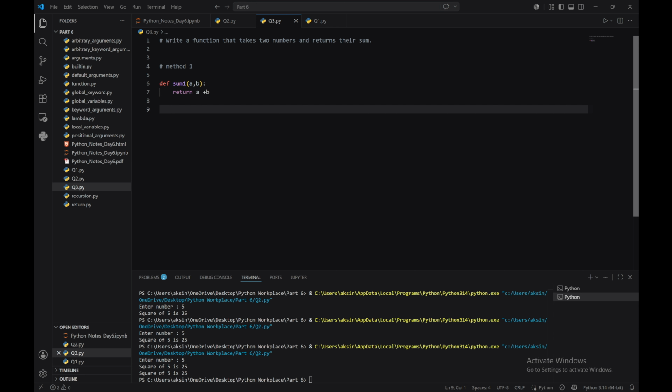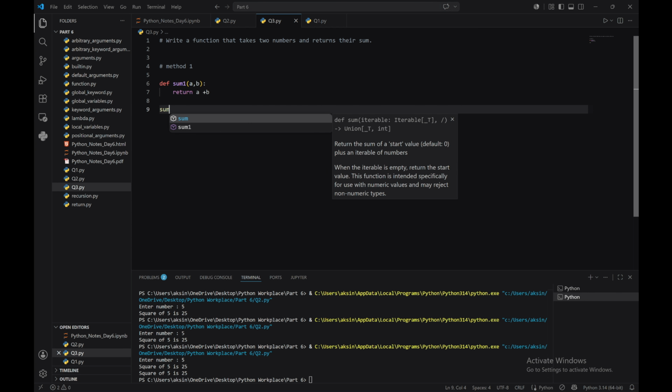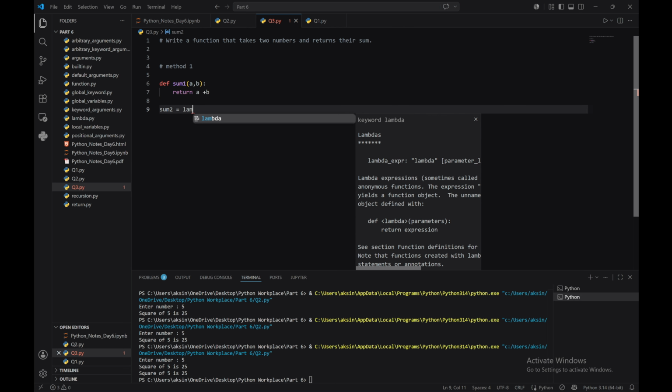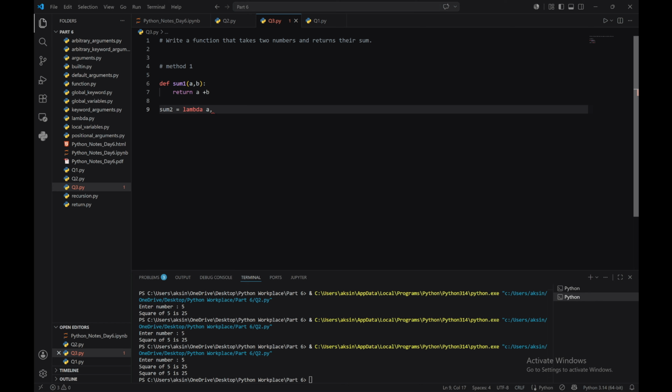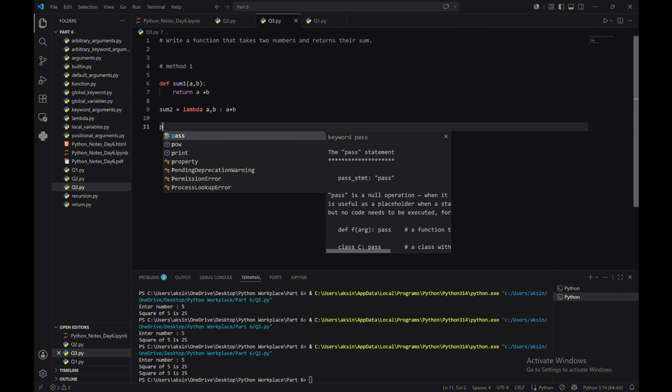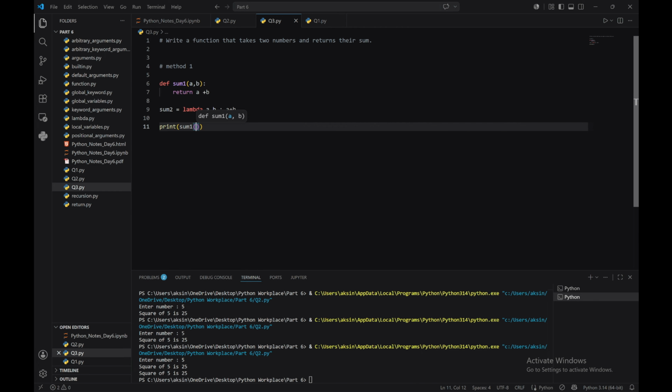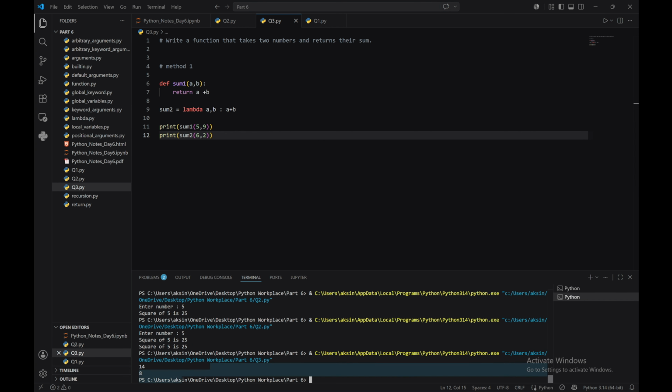and here we will create another function named sum2 as lambda a, b: a plus b. It is going to return the value. After that, print sum1, such as 5 comma 9, and for sum2 we will give the values 6 comma 2. As you can see, it is going to print it here like this.